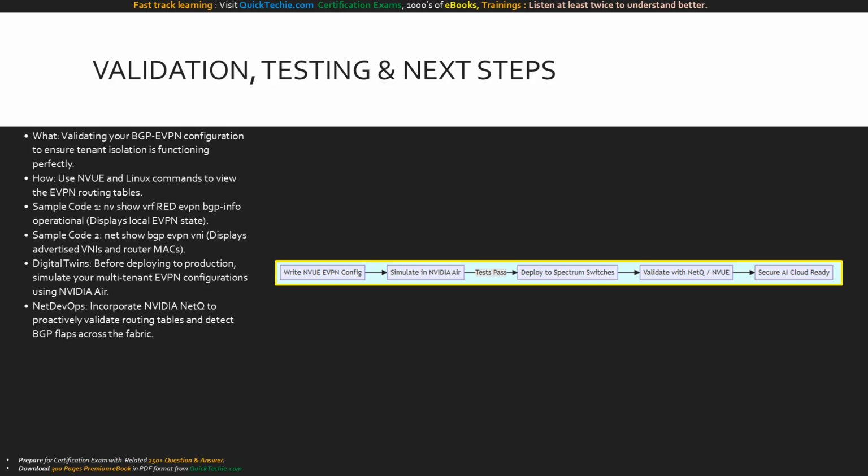Because EVPN can be complex, I strongly advise against testing in production. Build a digital twin of your network using NVIDIA Air. It allows you to simulate Cumulus Linux, test your VRF configurations, and ensure isolation works perfectly before touching a physical switch.